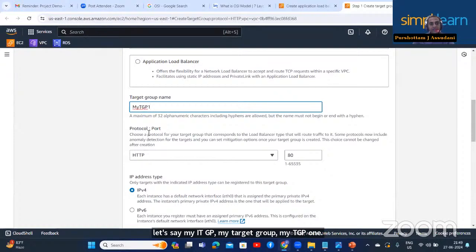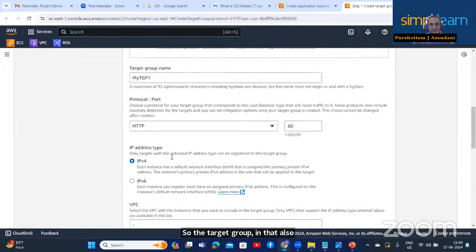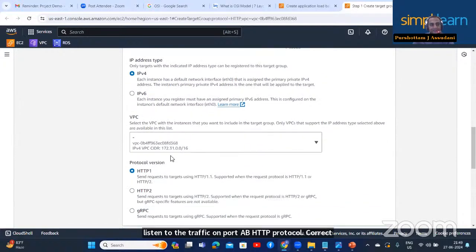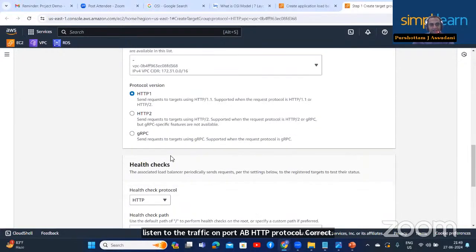And then protocol. Of course, since the traffic is coming through your load balancer through the HTTP protocol on port 80, the instances in the target group will also listen to the traffic on port 80, HTTP protocol, correct? So I'll go with that. Default VPC, that's all fine.